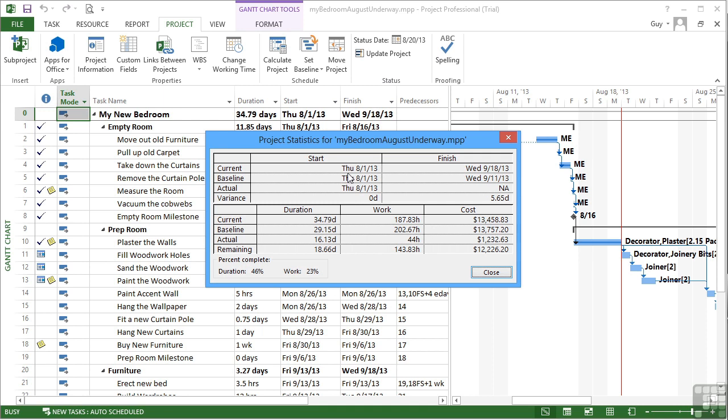So we can see our current start and finish date, our baseline start and finish date. So we're a week behind that currently, and we're not even there yet. Actual start, and we haven't got a finish date yet. And we are 5.65 days adrift of where we said we would be. Duration wise, currently it's going to take 34.79 days, but we said we'd do it in 29. We're actually so far in 16 with 18 to go.